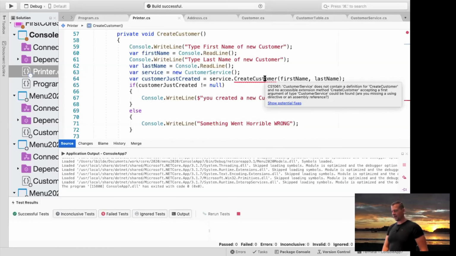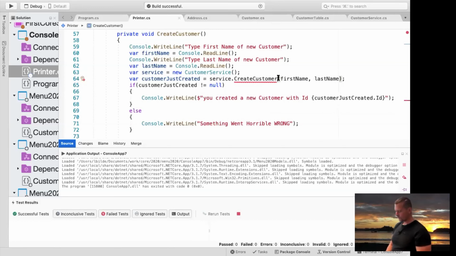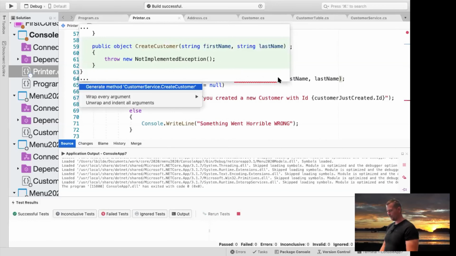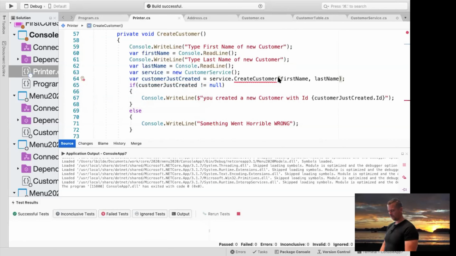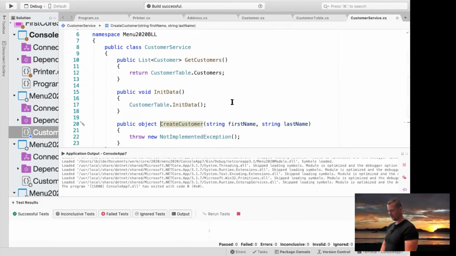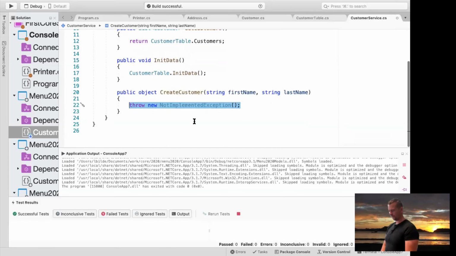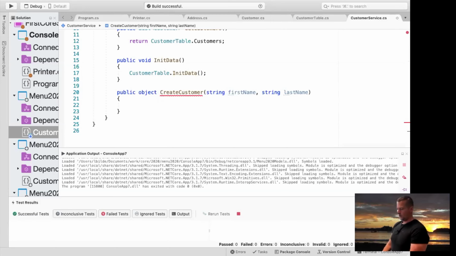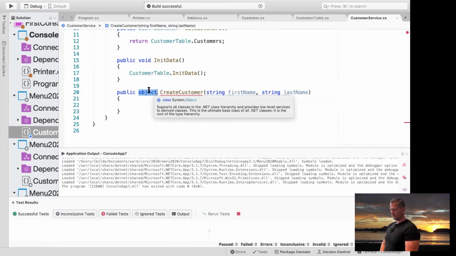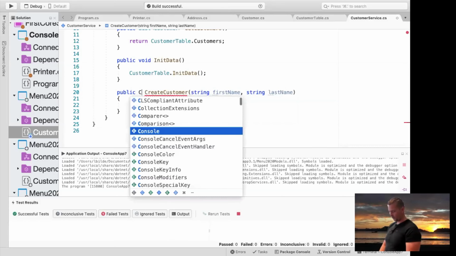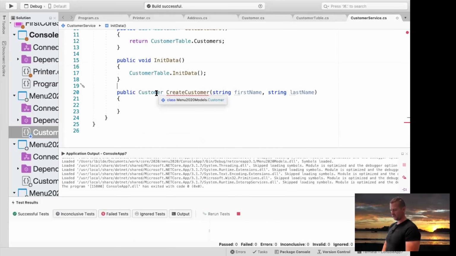Now you'll notice I still have a red squiggly line right here because there's no method in the service called create customer. So I have to create that method in my service now. Let's just create that. Again, Alt Enter and generate method. I'll go to the method and here it is. Now, first of all, this guy needs to return a customer when he's done. So let's just get that in there.